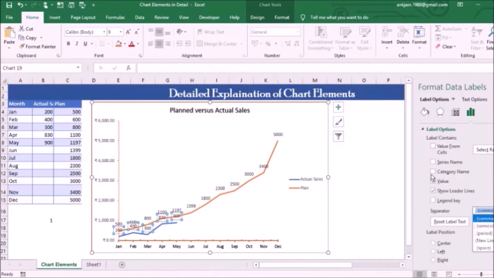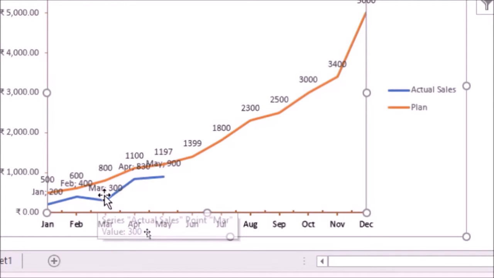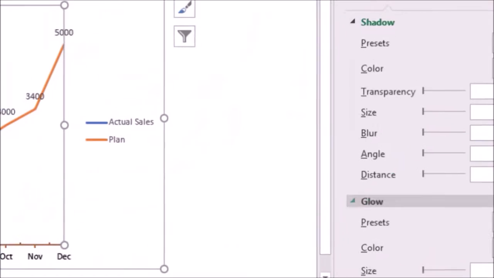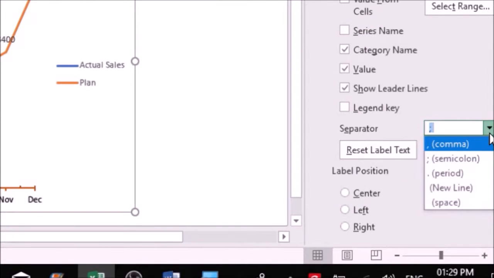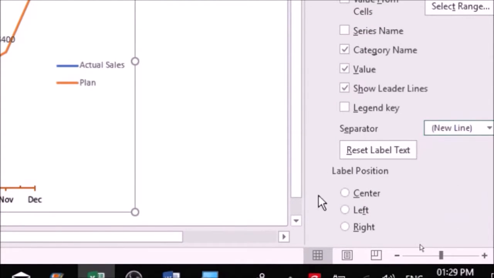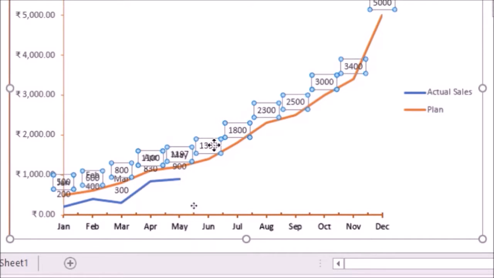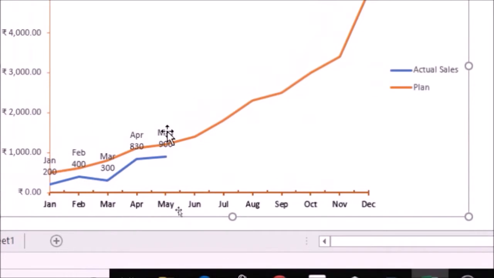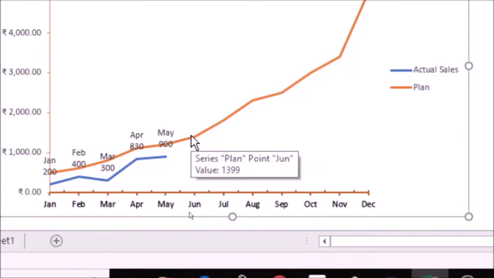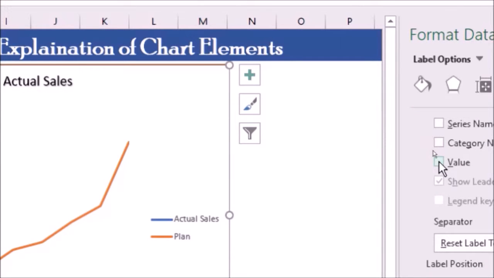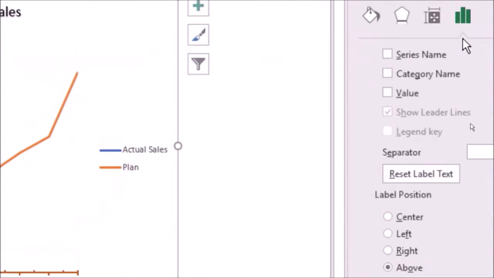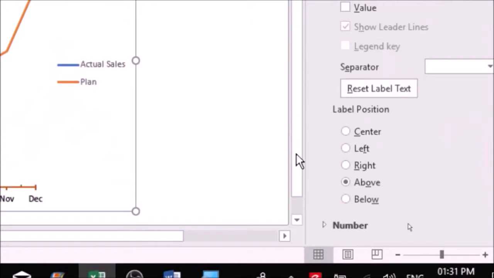This is used if I am calling out the data as well, like this. What separator would I like to have here? You can see when I have applied the separator as semicolon, it is changed to semicolon. Or if I want to have a different type of separator, I can use it from here. New line. See, let's delete the data labels for the blank sales. Now see, you can showcase your data in any manner. I don't want to keep any category name or value over here, so I'm unchecking these boxes.